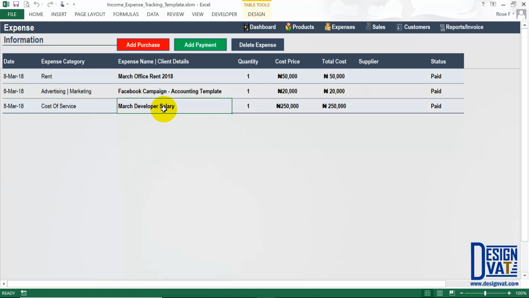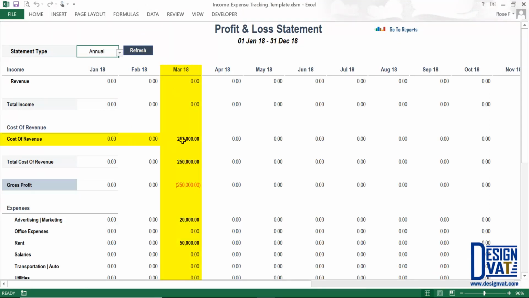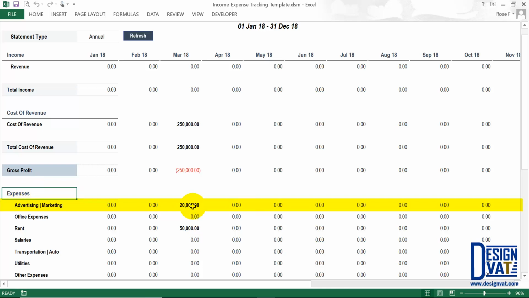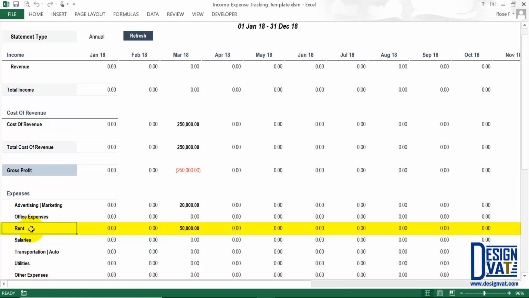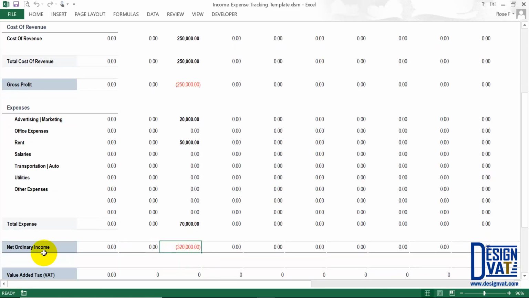Now quickly, just to show how the sections are interconnected, if I go to my reports and go to my profit and loss statement, if I refresh this report, we should see in the month of March the data I just entered. So you notice cost of revenue 250, which is the developer salary. It's in red because I have not earned any income, but I've spent this amount. So that's why we have a negative figure as our gross profit. Next, we have our expenses. That's the indirect cost. You notice the 20,000 we added for Facebook advertising, and the 50,000 we added as our office rent. And if I scroll to the bottom, it tells us the overall total we've spent. That's total expense, 70,000. And at the bottom, we have our net ordinary income.